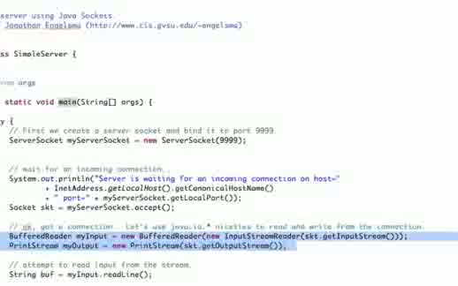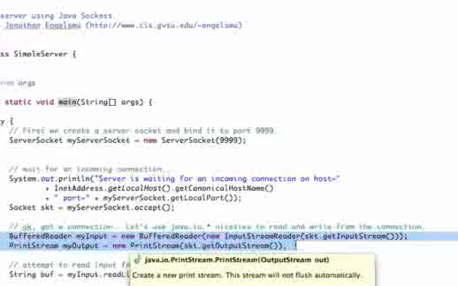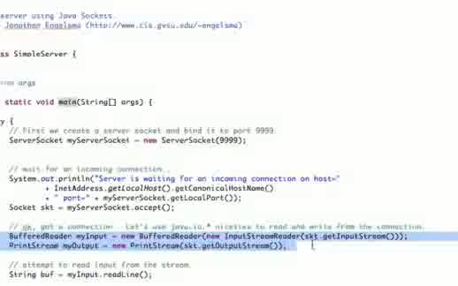The next thing you see is a couple of lines. I'm just using some of the niceties in the java.io package to make it easier to read and write to the connection once I make it. And in this case, I'm using BufferedReader, which of course gives me a more efficient way to read from the underlying stream.